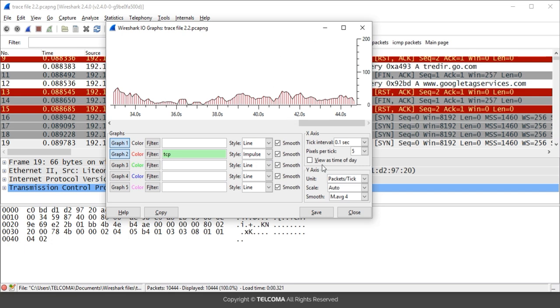Next, if you want to view the time in the day format, as I select this, it represents the time in hour, minutes, and second format. Next to it, the value of the y-axis. If you want to set the value for the y-axis, you can set the unit, like packets per tick, bytes per tick, or bits per tick. You can select the value from here. I want it selected as packets per tick.